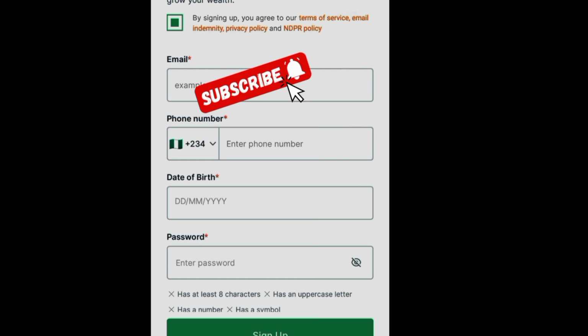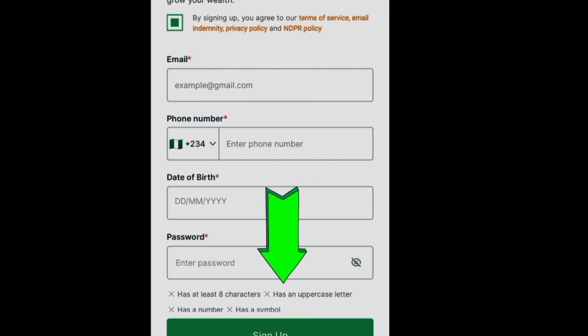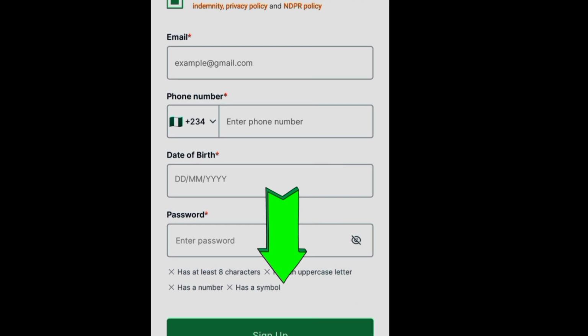Then you input your date of birth, you input your password. If you look down here, it says your password must be a unique number, not anyhow number. It should have at least 8 characters. It should be a password that starts with a capital letter, which is the uppercase. It should have a number and it should have a symbol.